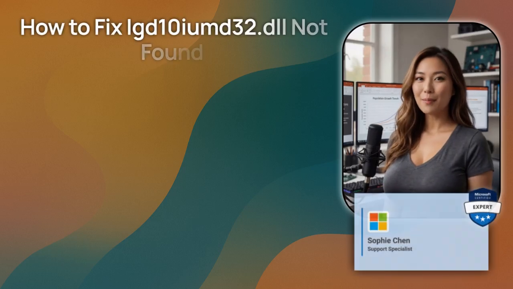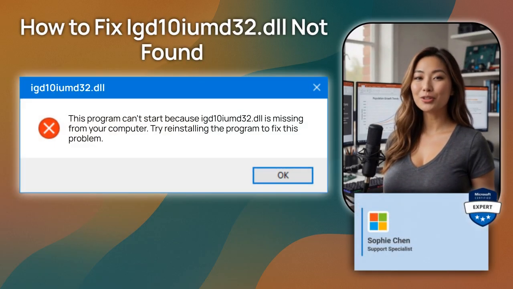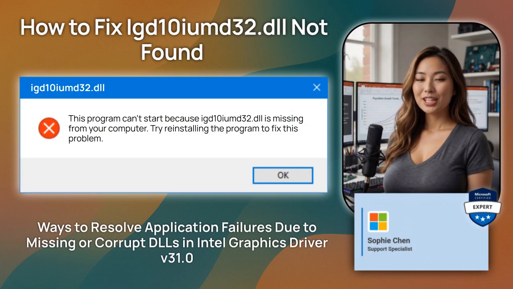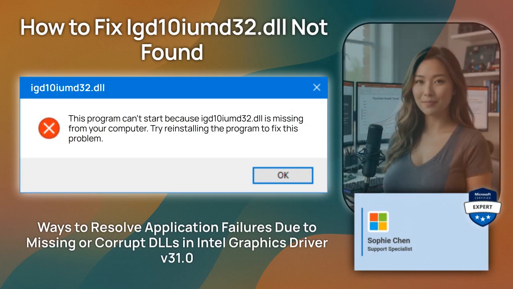Is your non-Windows app crashing because of the Intel Graphics User Mode 32 DLL? I'm Sophie Chen, a senior Windows developer. Let's use these professional steps to fix the runtime error.